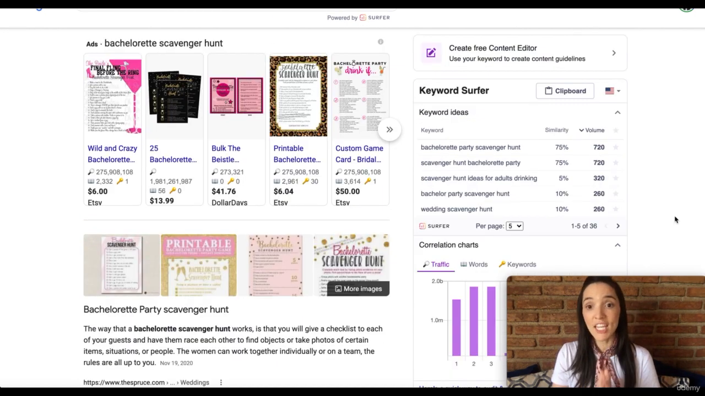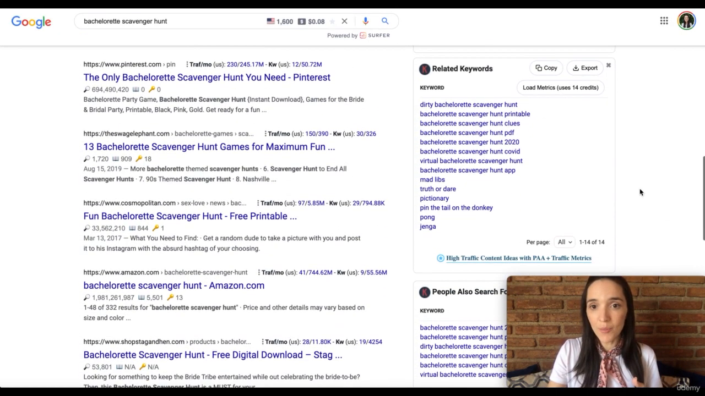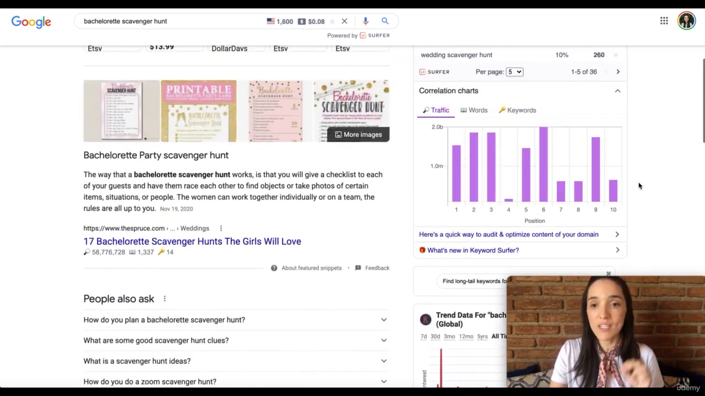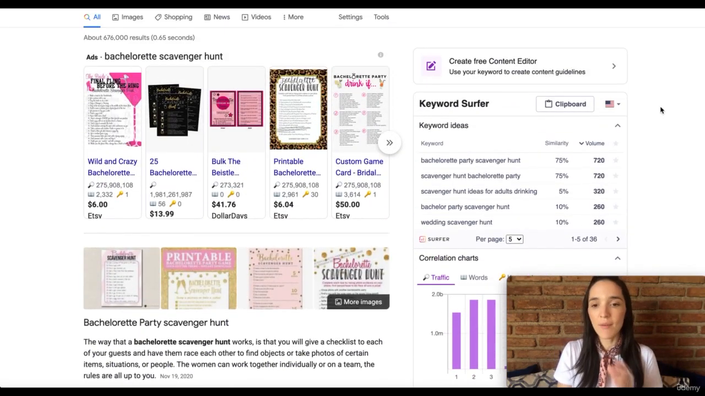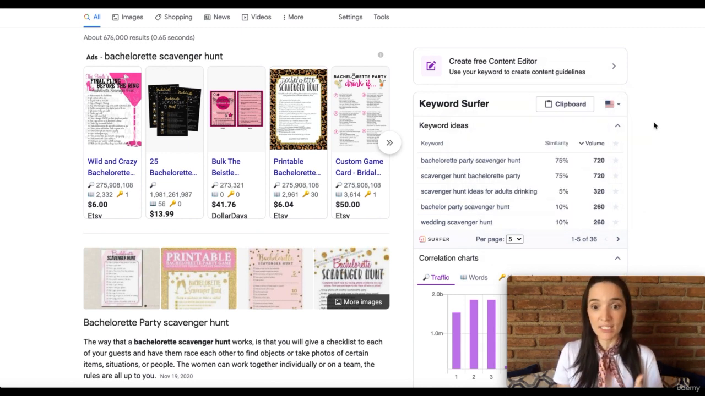So first, Keyword Surfer. The reason why I would suggest you to use Keyword Surfer is because it provides you with the search volume. So this is a really helpful detail that you don't get from Keywords Everywhere. However, Keywords Everywhere, the Chrome extension, gives you awesome related keyword ideas. So I definitely like using both of them. And another great thing about Keyword Surfer is that you can choose the country destination that you want to analyze these keywords from. So for me, it will be the United States, but you could select a different country.